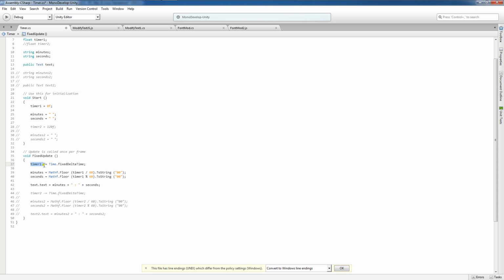I'm then saying timer1, which we initialized up here to 0f, or 0 floating point, right? We have here timer1 plus equals, which is going to add to it each time this function is called. We're going to add to it time.fixedDeltaTime. Again, there is a function called time.deltaTime. We're doing fixedDeltaTime because we want consistency for our timer.